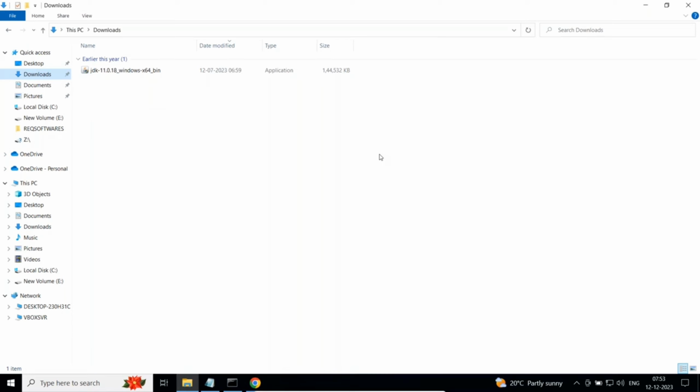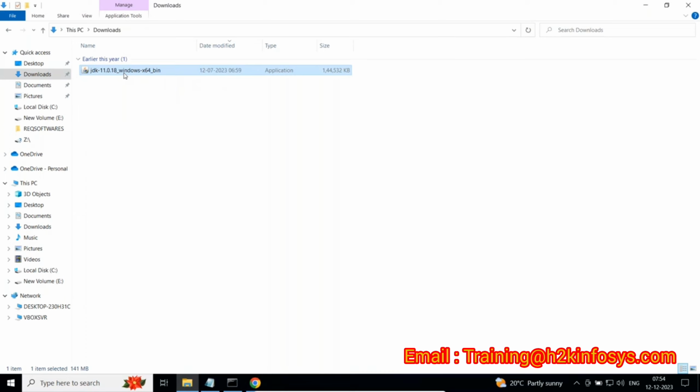Okay. The installation is very simple. It's an exe file. So if it is any exe file, normally how will you do the installation? Just double click on it and follow the instructions, correct? So I'm going to do the same thing. Just double click on it.